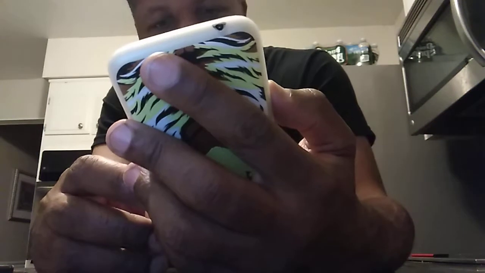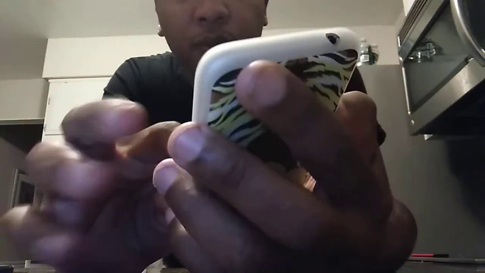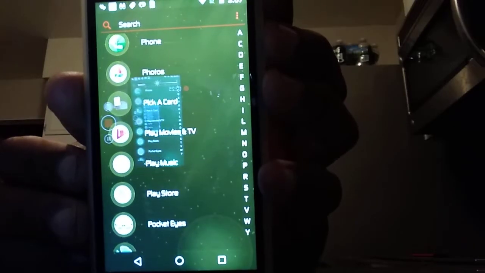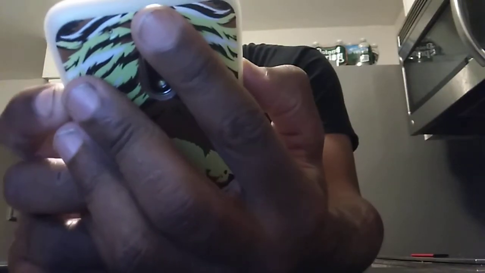Now, if you wanted to see all your applications, what you would do is what I just did. You just flick your finger up, and that gives you an alphabetical list of all your applications just by moving your finger up. So this will probably be classified as my second favorite launcher.